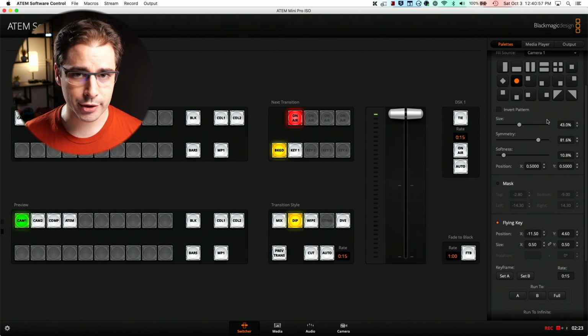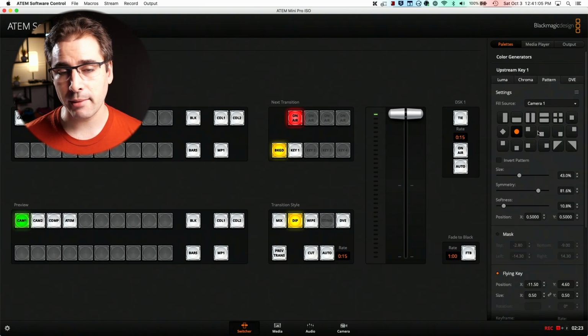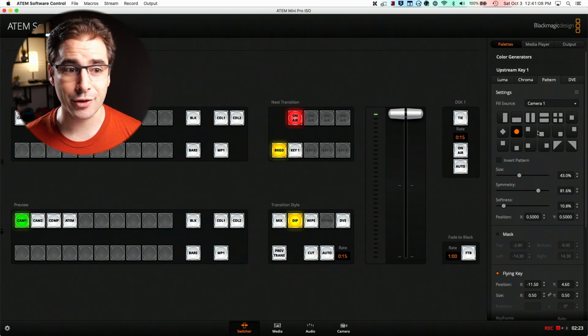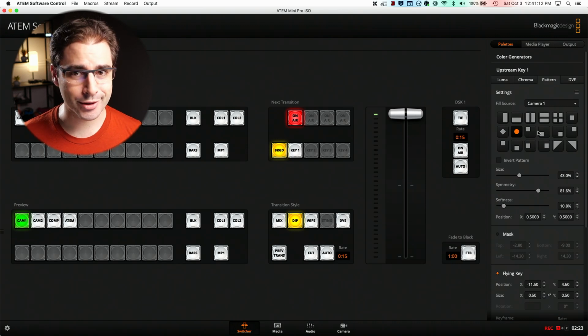So macros are super useful for this. I'm going to go ahead and show you how to create a macro to restore this setting so that you can very quickly click a button, bring this effect in, and not worry about losing your settings.